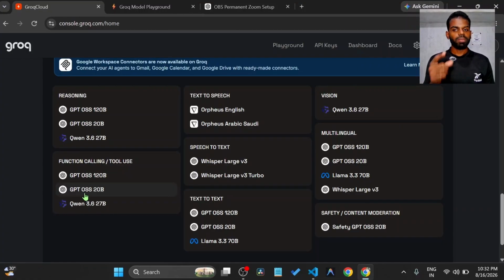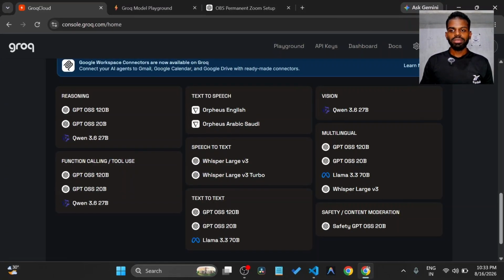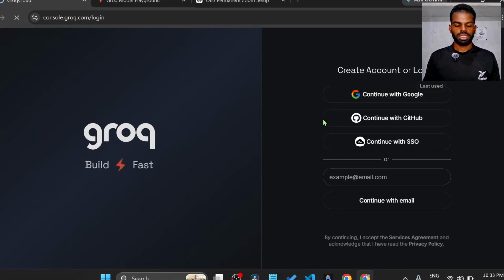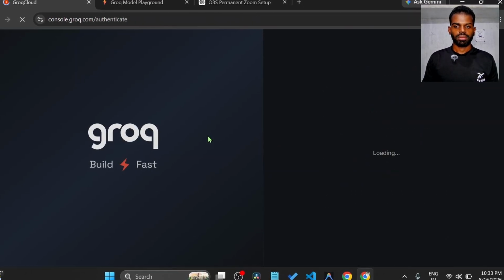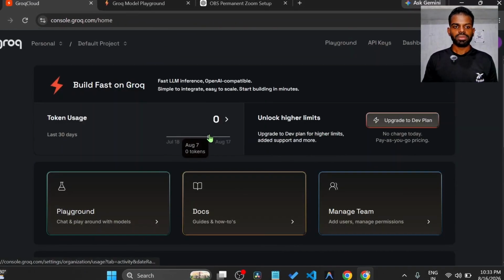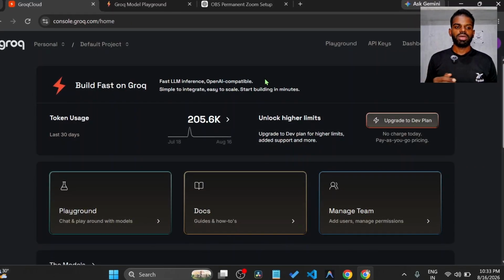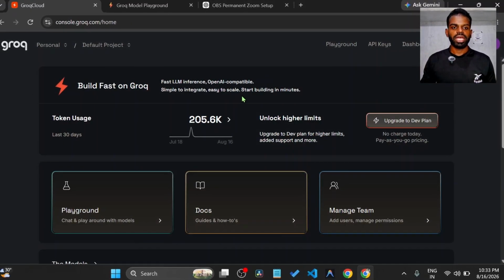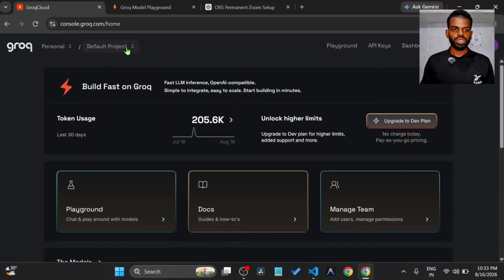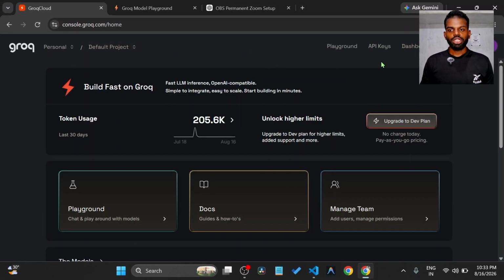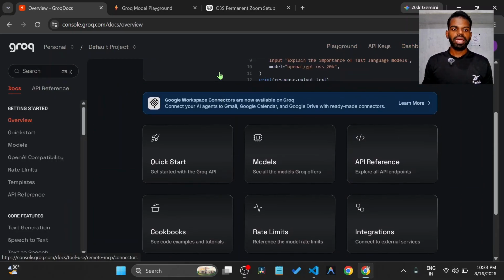First we need to log in, so I'm going to log in. Yeah, I have logged into the Groq website and I already have a project. If you don't have a project, create your own. I'm switching to the default project. Now I will show you some of the documents first: what AI models they are providing and what rate limits apply to certain models.